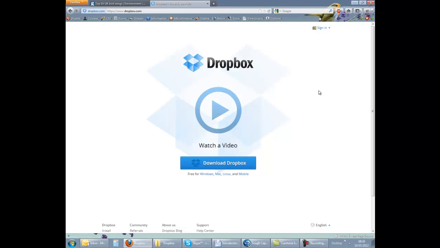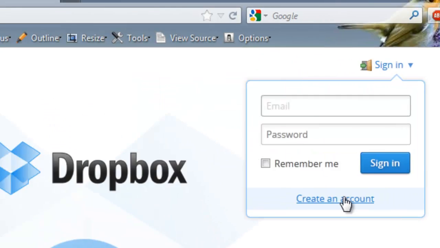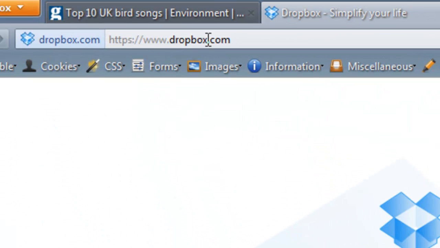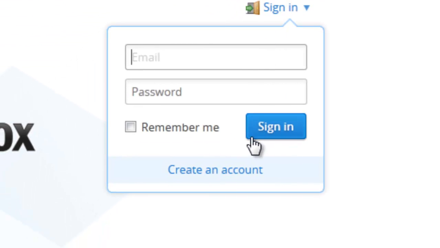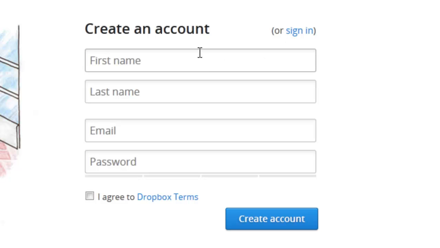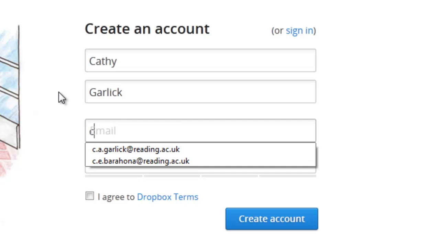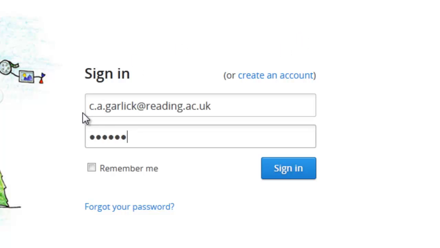The first thing you need to do to start using Dropbox is to create an account for yourself. Go to www.dropbox.com, click on Sign In, and then click Create an Account. Enter your first name, your last name, your email address, and a password. Make sure you remember your password. Then click Create an Account. Once you have created an account, you can sign in using your email address and your password.